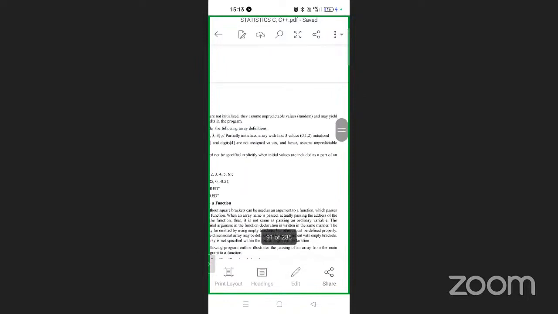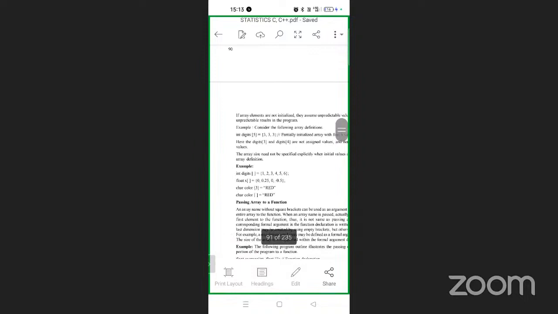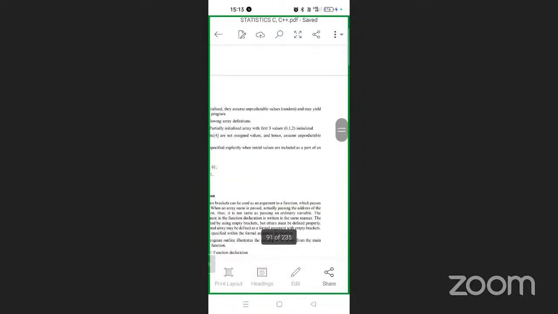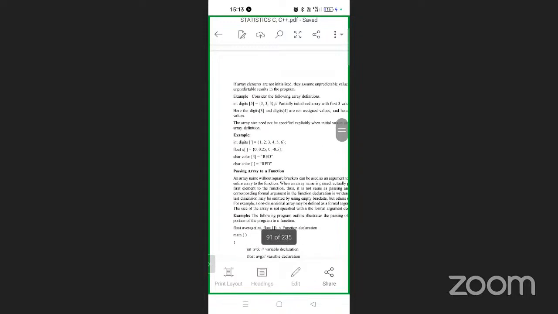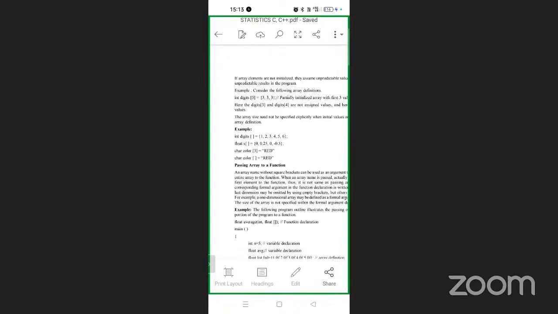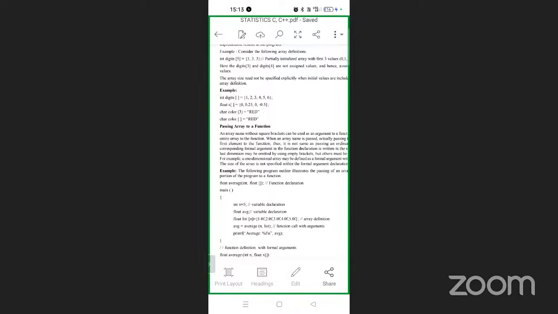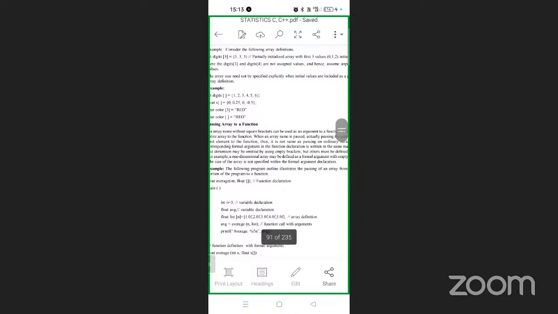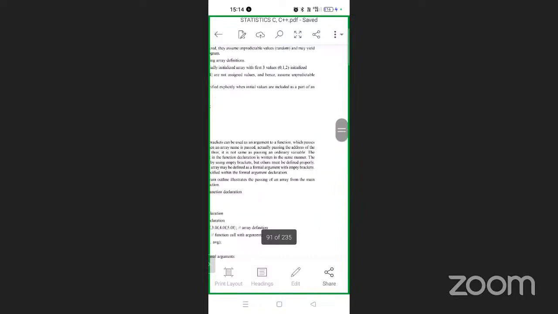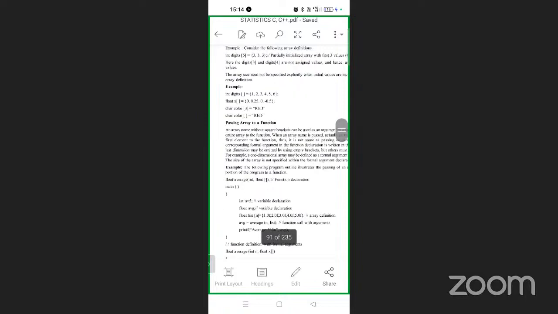The array size need not be specified explicitly when initial values are included as part of the array definition. int digits[] = {1, 2, 3, 4, 5, 6}, float x[] = {0, 0.25, 0, -0.5}, char color[] = "red". Passing arrays to a function. An array name without square brackets can be used as an argument to a function, which passes the entire array to the function. When an array name is passed, actually the address of the first element is passed to the function, thus it is not the same as passing an ordinary variable.